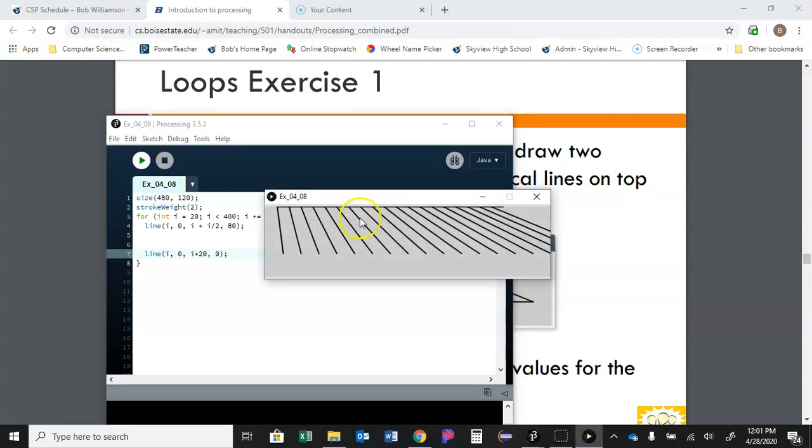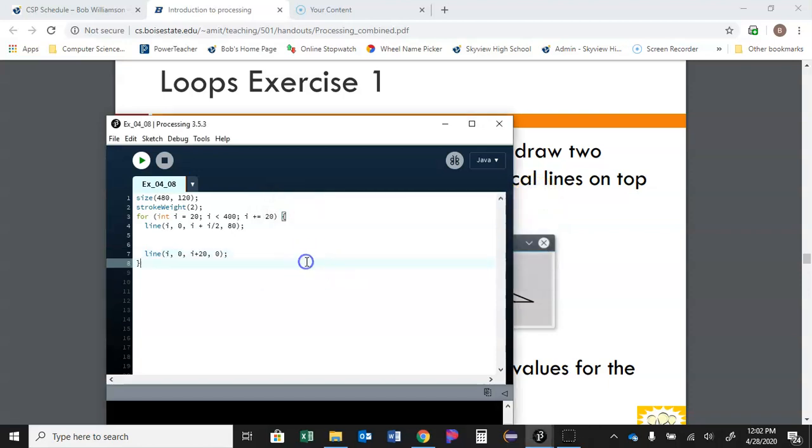Now we have our line going across the top. It does hang over a little bit here. I'm going to work on that in a second. But let's do our bottom line.